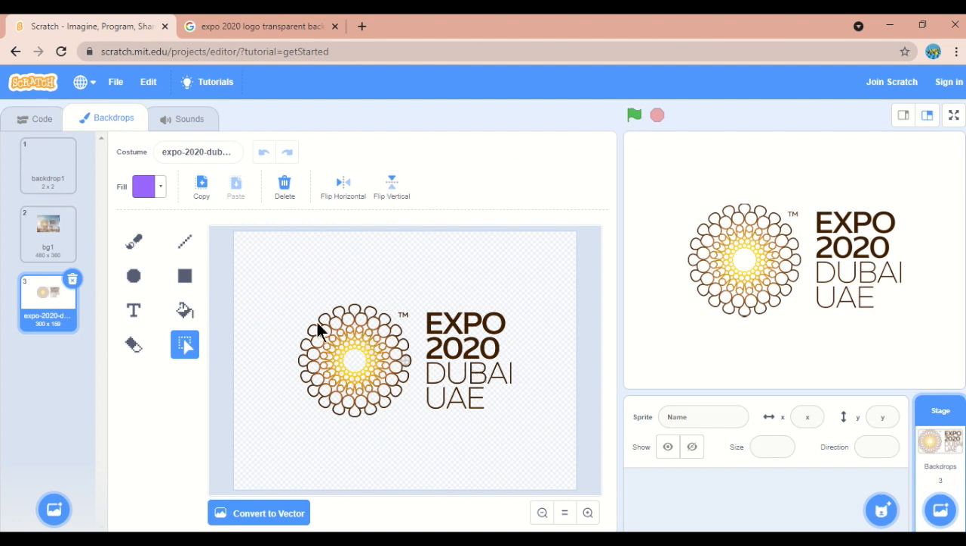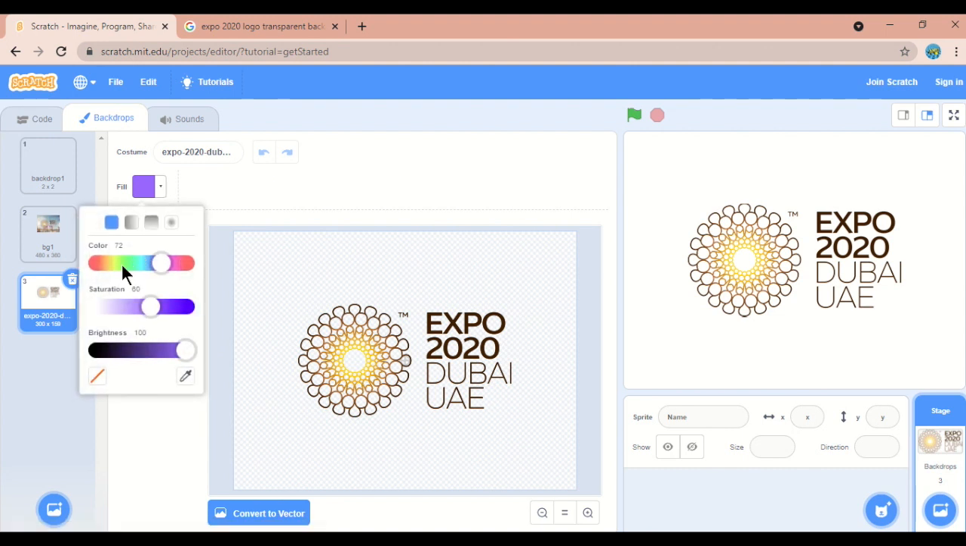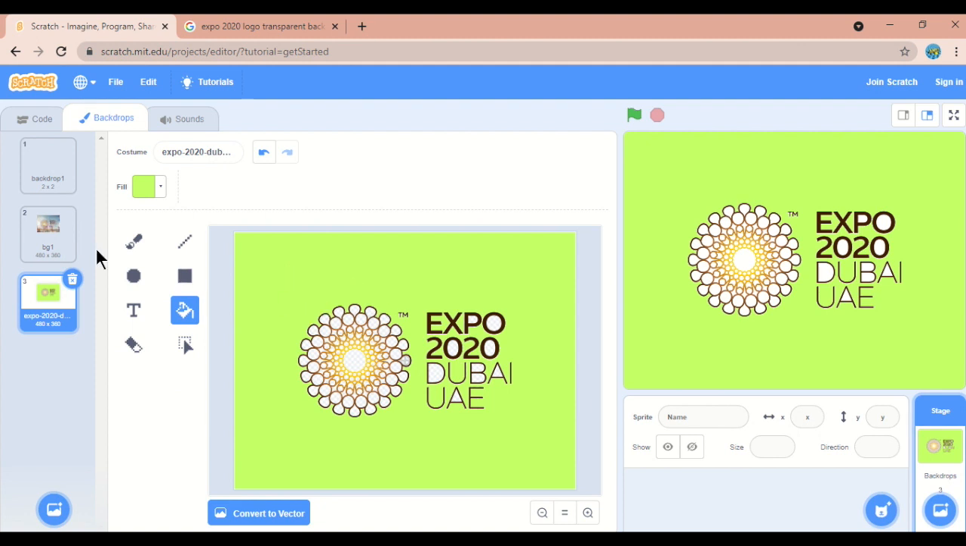Now here I want a background color, so I want to fill that color. We have an option to do that. You can find this paint fill button. Click on that and choose a color which you would like to add. I'll choose this yellow green like this. Okay, then click here. See, the color is changed.